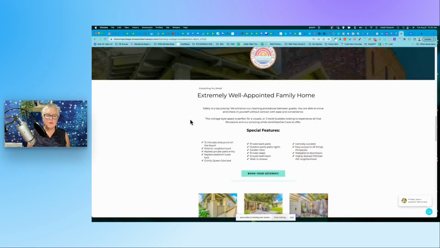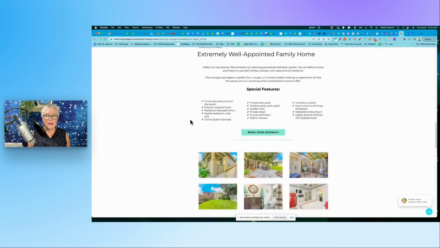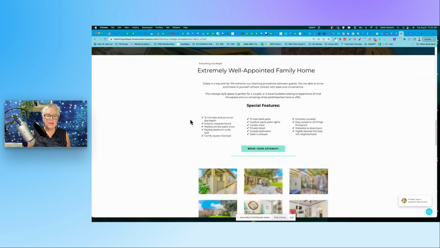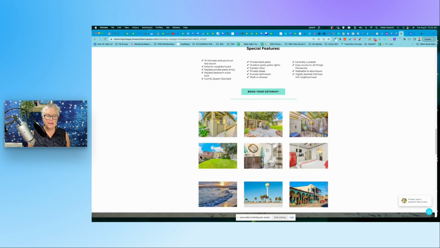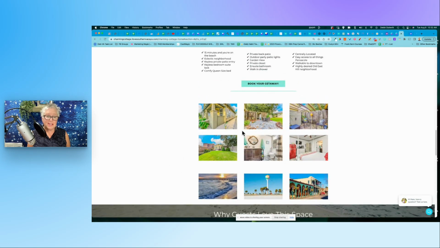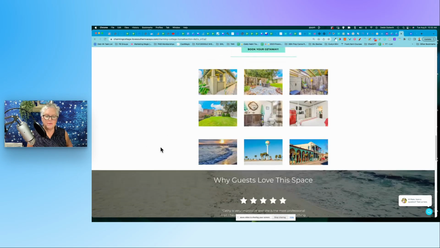So again, everything in the white, you could make it all one section if you wanted. If you wanted to break it up just a little bit, you could make the area with the pictures a separate section and just put a real muted background color if you wanted.